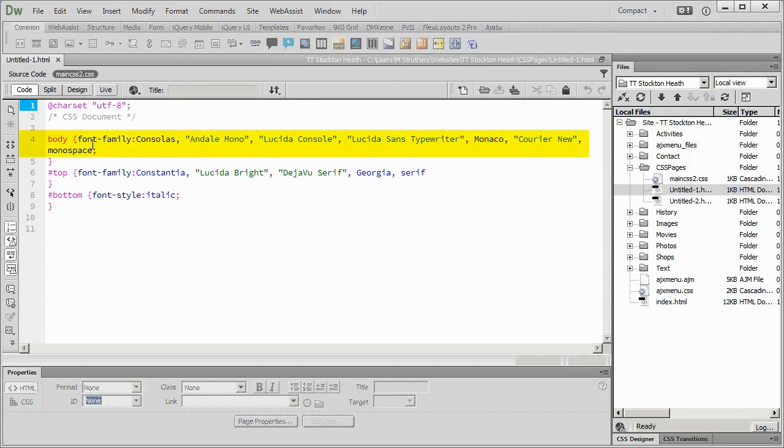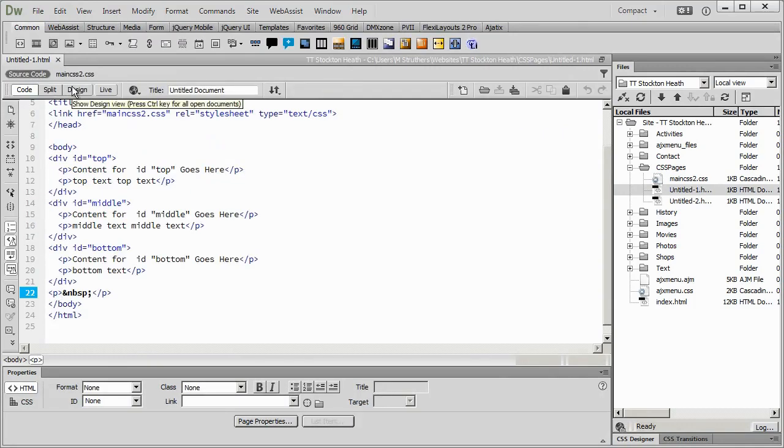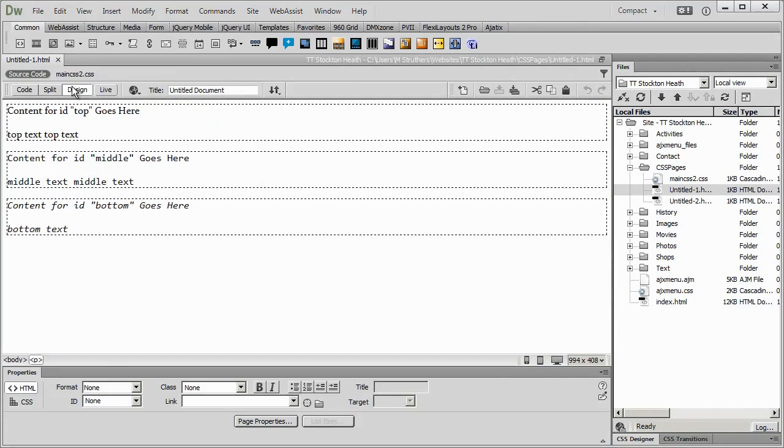On line 4, within the body, we see it takes on that font family. And then at line 6, with our top div, that takes that family. And at line 8, for our bottom div, you can see I've changed the font style there to be italic. I'll just move back over to the source code, and in fact I'll flick on our design view. Okay, so that's why this page looks like this.